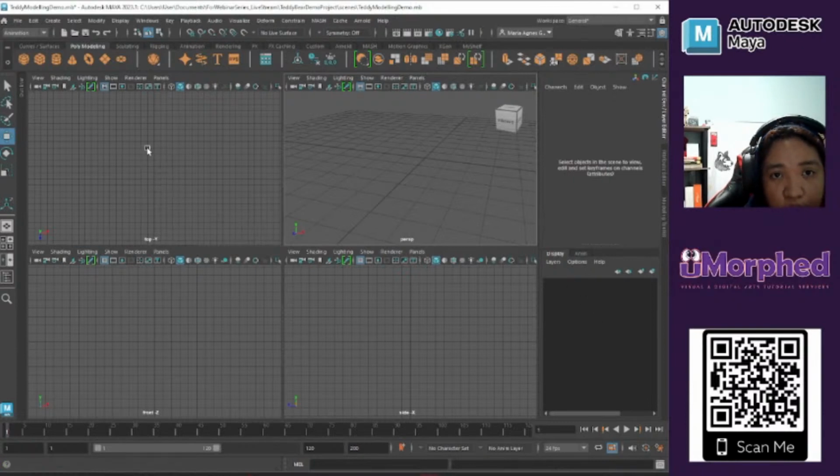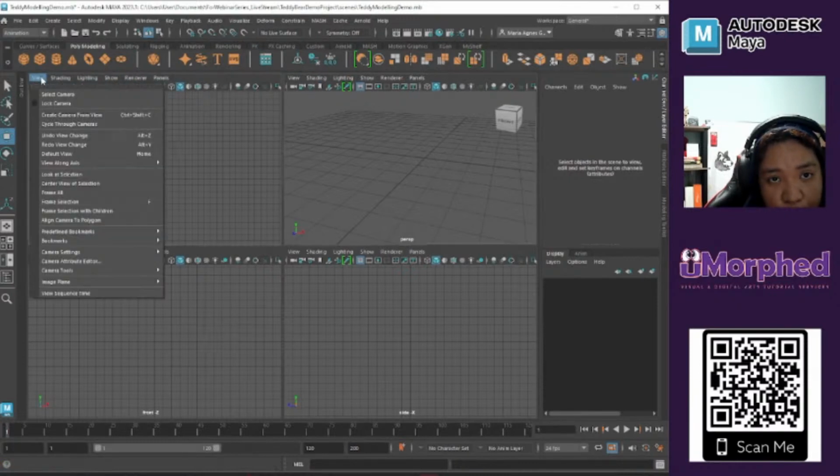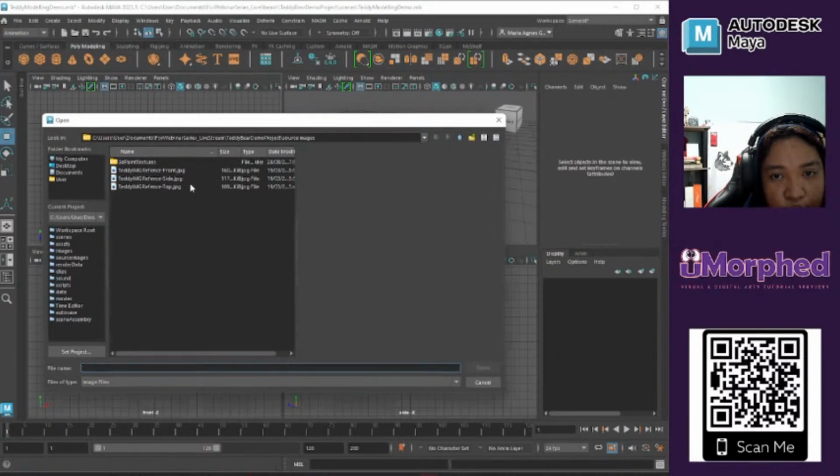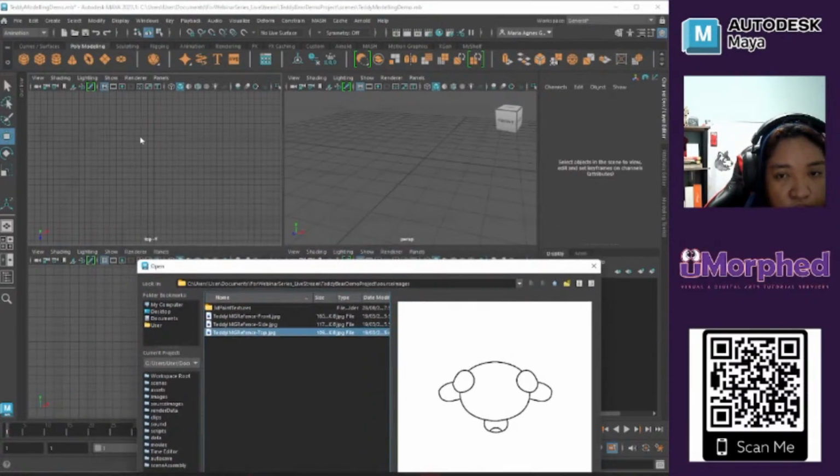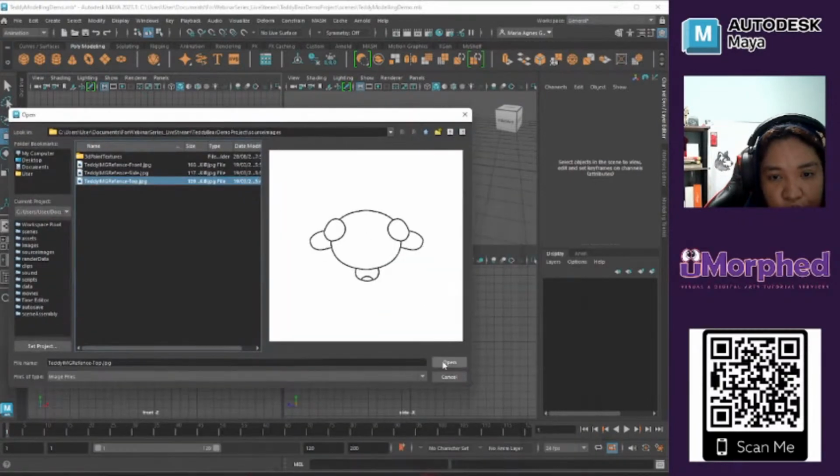Okay, so we're going to start with clicking one of the view menus. As you can see, each of the panels has different menus. So we have here the view menu, and then we're going to have the image plane, and then import image. And then we're going to set or click the top view, since this panel is for top view. Okay, we're going to click this one.